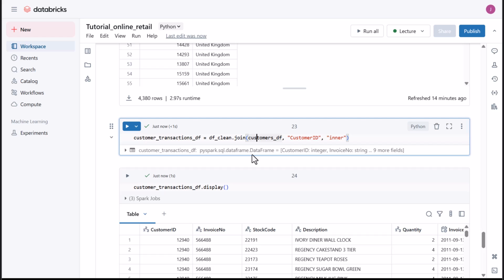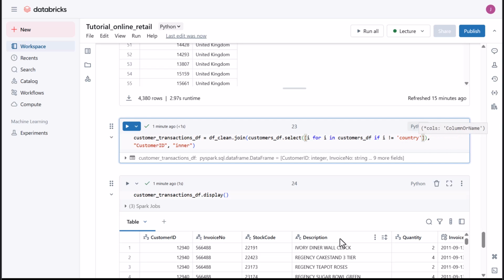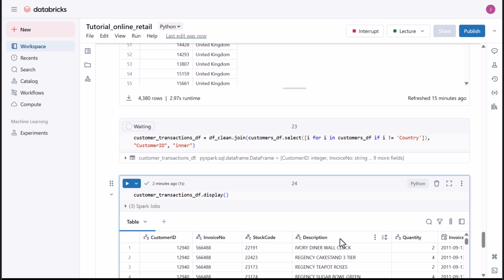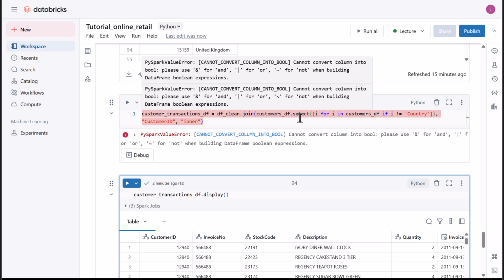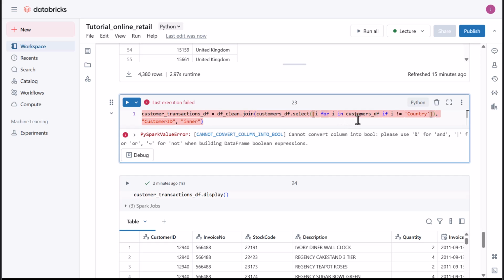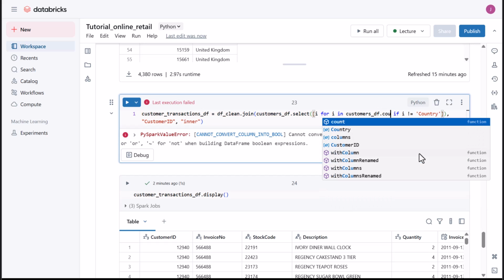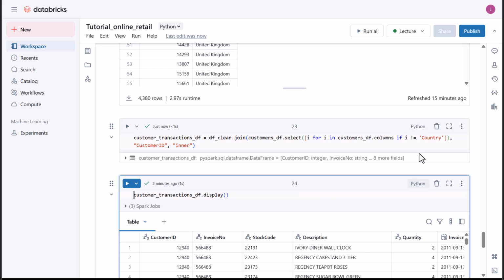We change it to df_clean, then customer_df, and here we need to select columns: for i in customer_df, if i is not equal to country, then customer ID, and join. That column here should be added. Correct.